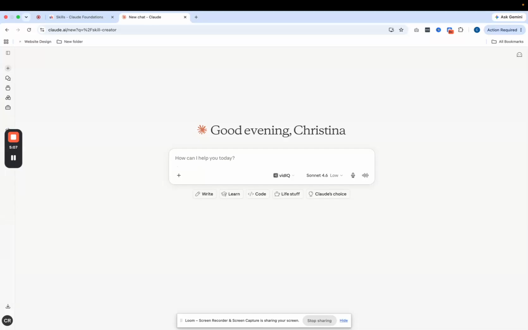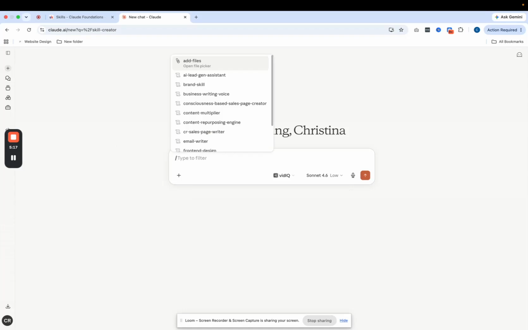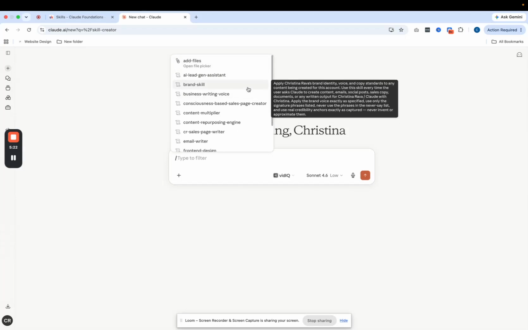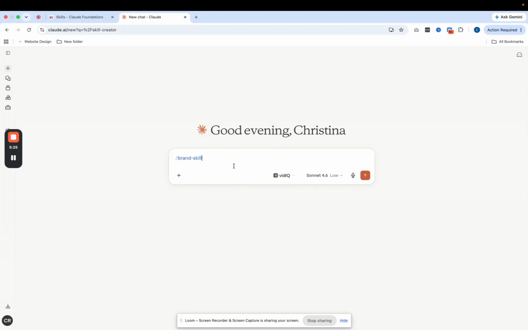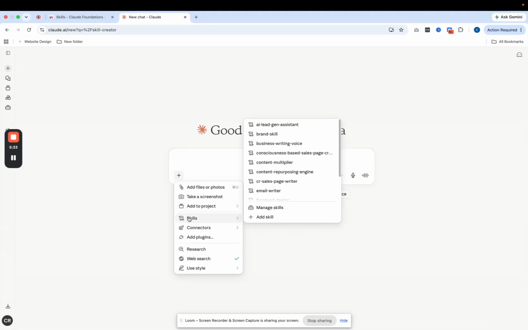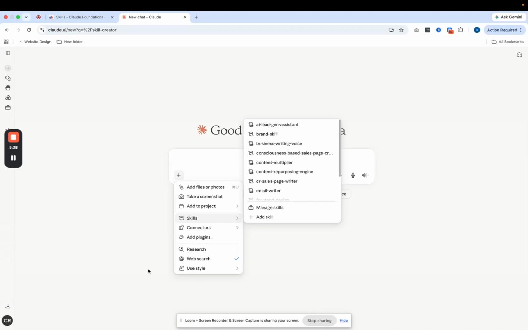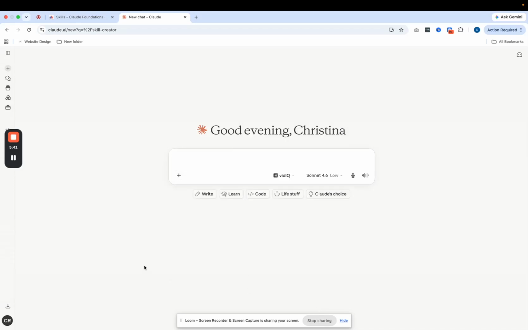The other way that you can activate a skill is if you are in a chat box first, you don't have to go to the skills section. You can just start out in chat and put backslash, and then you'll be able to see all of the skills that you have in your account, and you choose the one you want. Now Claude knows to follow that skill within this conversation. And then the third way that you can activate a skill is by clicking on the plus sign and going to skills. Again, you can see a list of all the skills you have in your account. So those are 3 ways that you can activate a skill once it's already in your account.